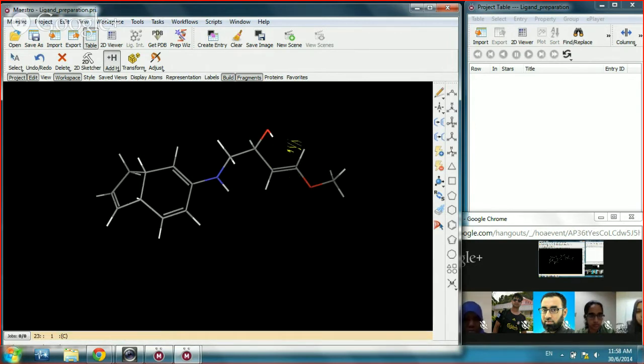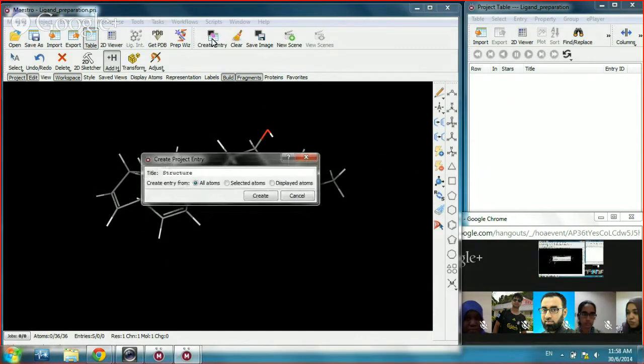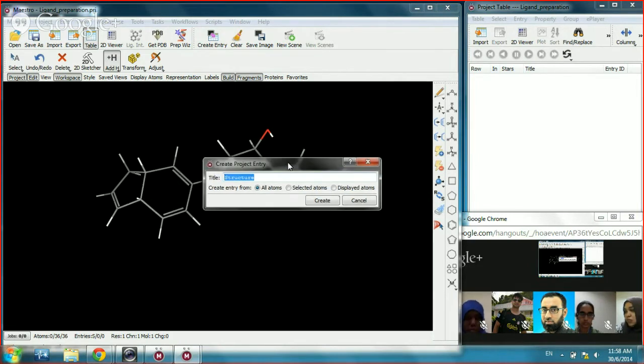Okay. Now once your drawing of the molecule is over, you need to go to create entry. You see at the top, create entry. Click that, give the structure name. Since it's a dummy molecule, we can give any name. Okay. Say for example, substituted phenyl.